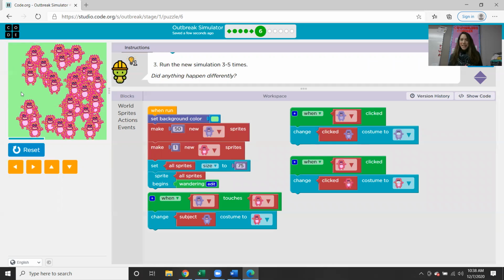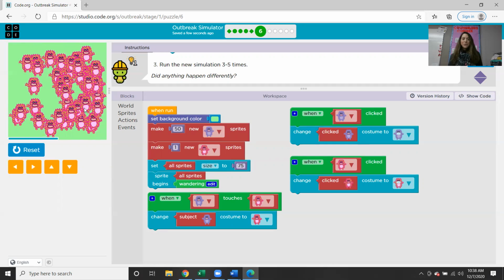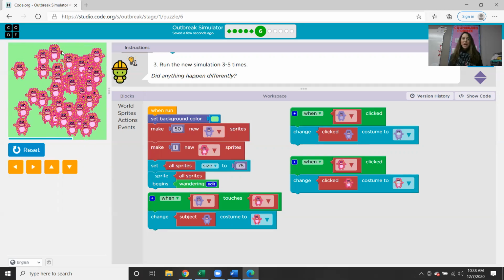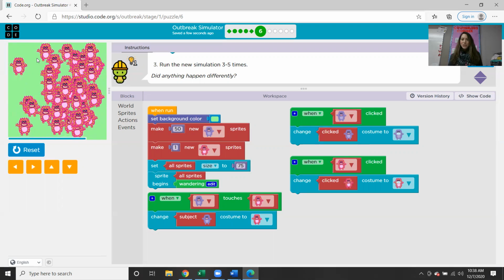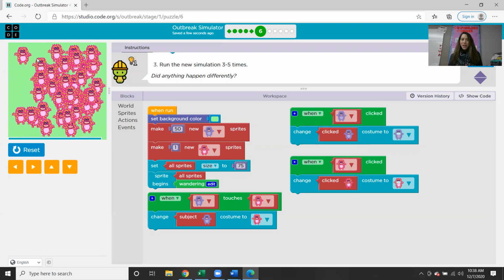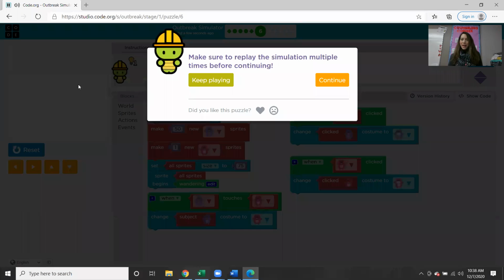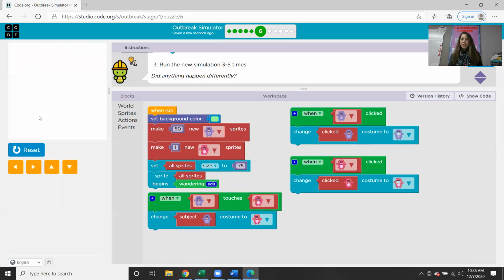It within a second. So if you guys see, why is this? Because we have way more monsters. We added 50 of them, and they're all so big that they're touching each other. And so immediately when they went next to each other, they were all infected. So hopefully you guys were able to see that.